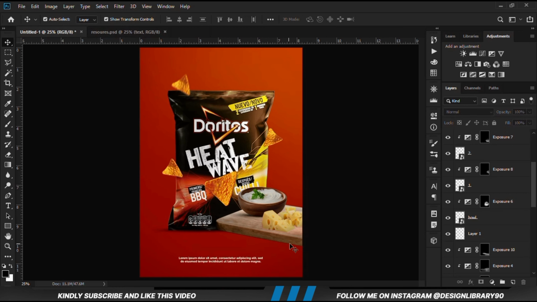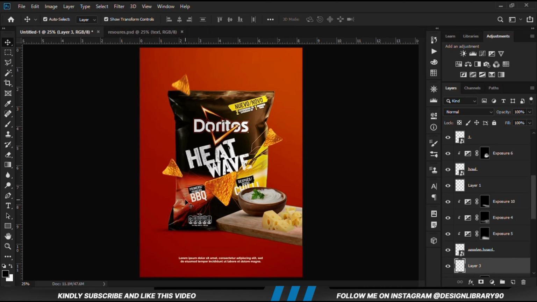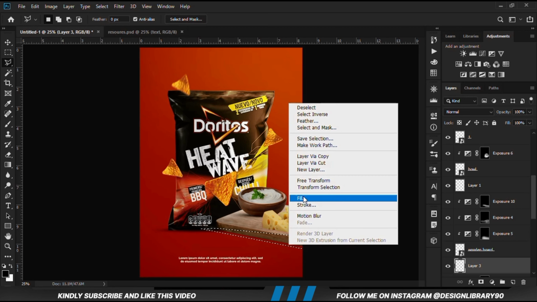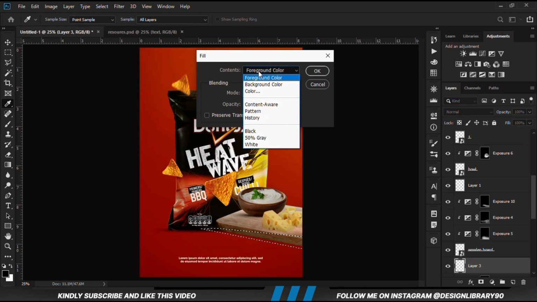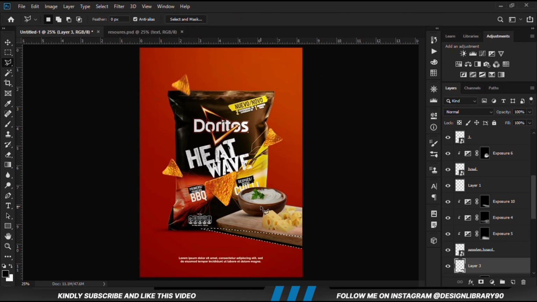So with the board selected, we are going to create a new layer just beneath it. Grab the polygonal lasso and we are going to create a selection this way. Right click and fill. So we are going to fill with foreground, where foreground is black. Okay. Ctrl D to deselect. We grab the move tool. Right click and convert to smart object.